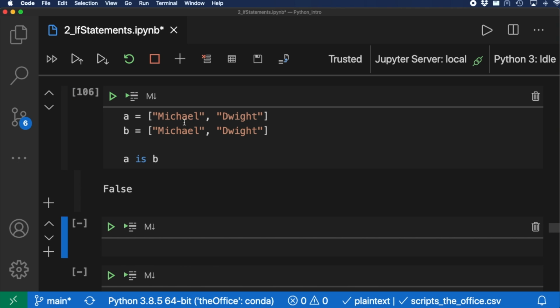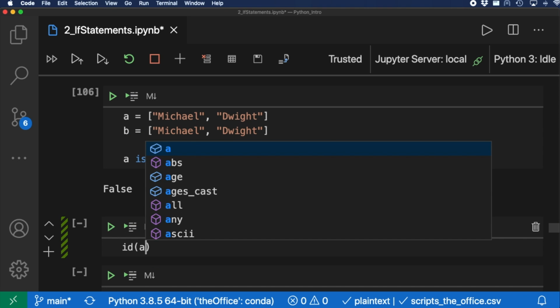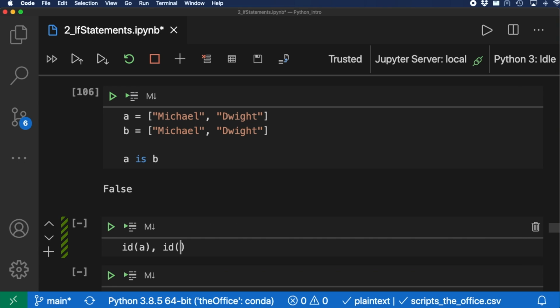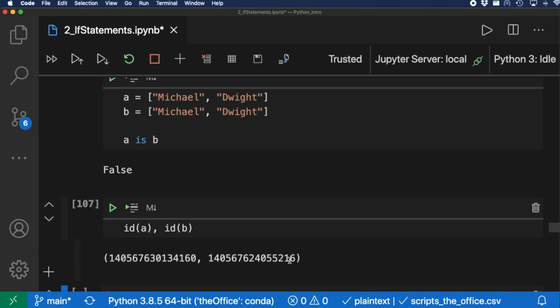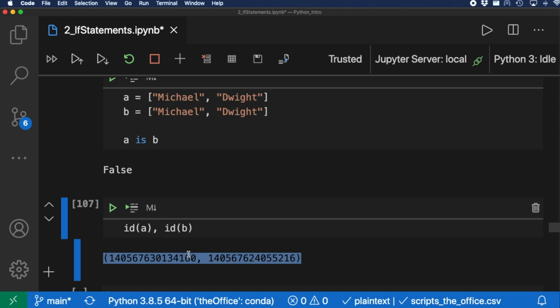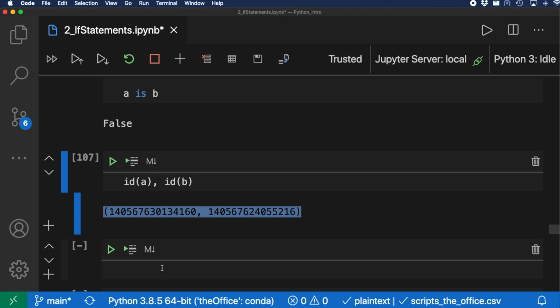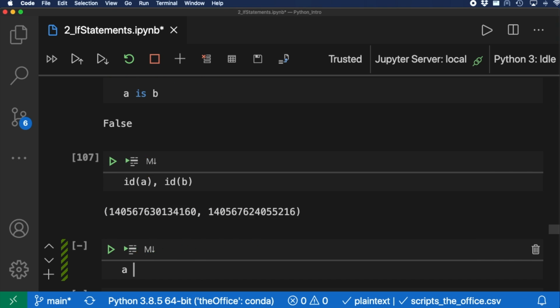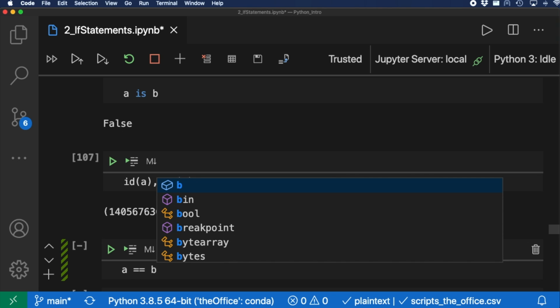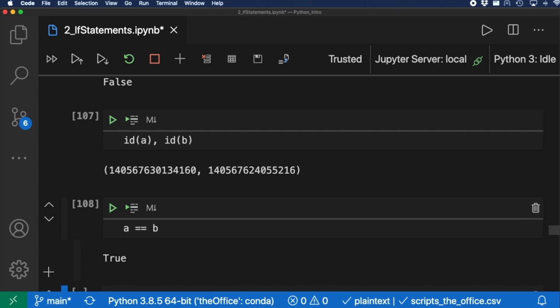And you may wonder, well, these have the same values inside of them. But if we looked at the identity of A and also the identity of B, we can see that these are actually two different lists and they do not equal each other. A better option, just to reinforce the point, is to use the double equal sign as a comparator if we wanted to see if the lists were equal to each other. And in that case, we would get true.